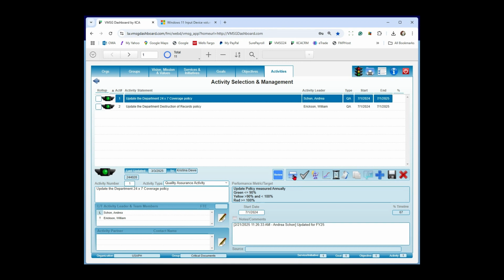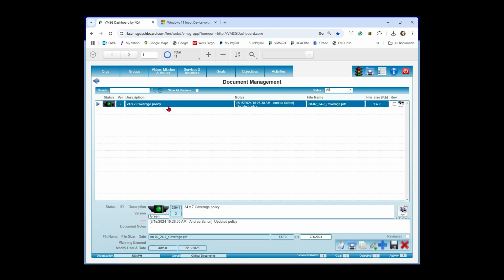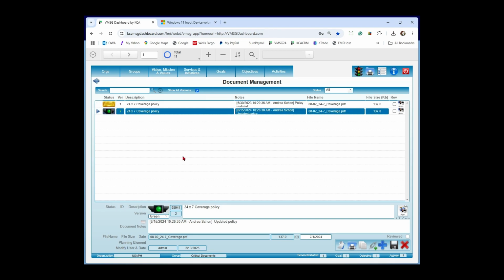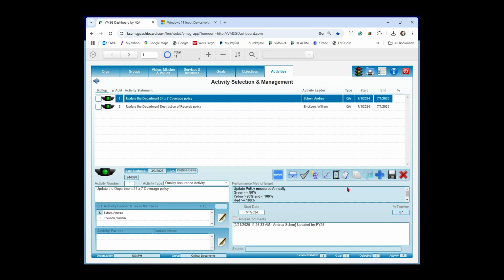She's going to be able to click on document management. You can see it's got 2 versions already in here. She's going to be able to click on document management, grab the policy, download it, do the updates for the next fiscal year, upload the new version of the policy, save it. She's going to go back to here and save the activity. The activity will come up and say, do you want to advance the date to the next fiscal year? Basically, you'll say yes, and then it turns green again, and away you go.